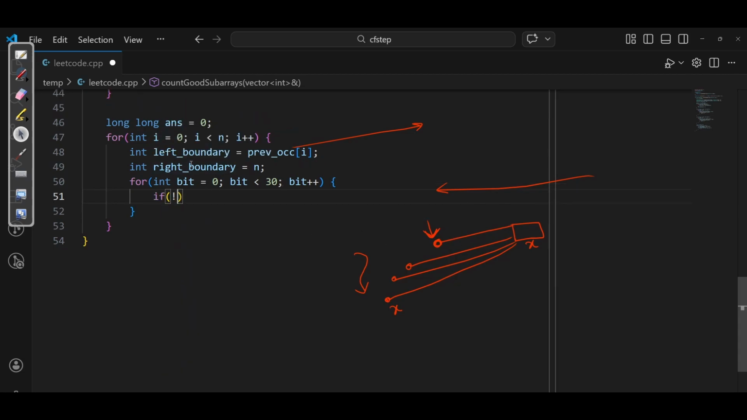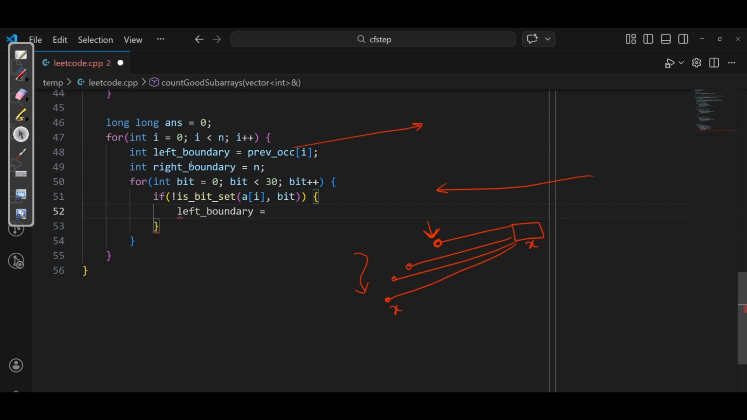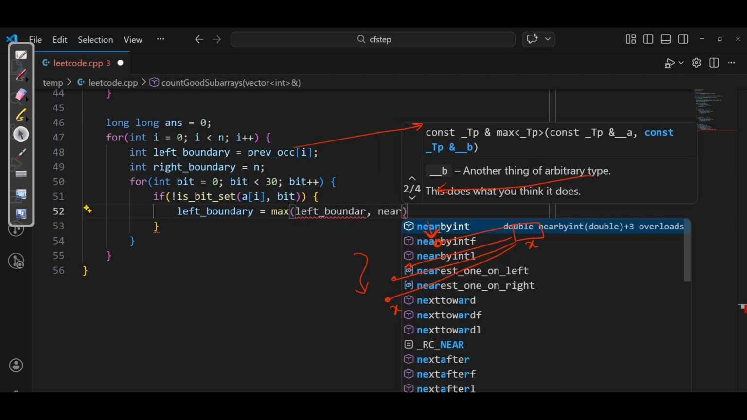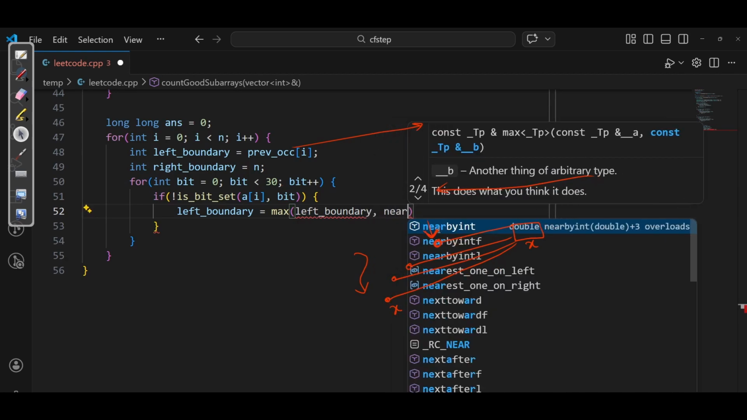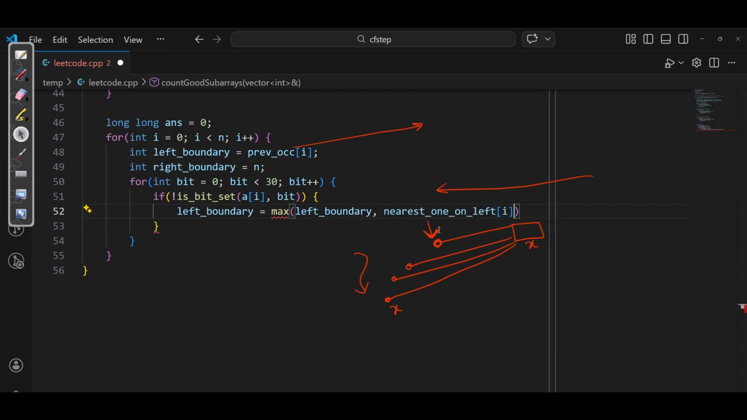So you say that if the bit is set for A[i] at this bit position, then the left boundary, so the left boundary has to be the nearest one that violates the condition, right? So the left boundary would be the max of left boundary comma nearest one on the left of i, right, at this bit position.